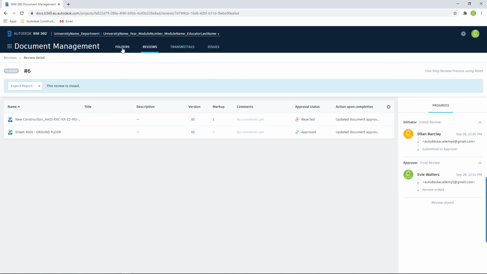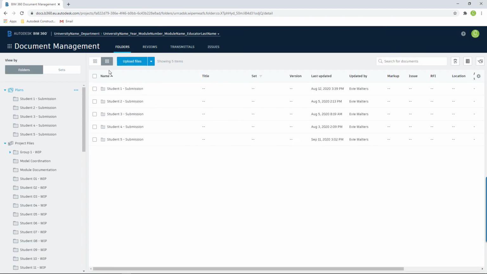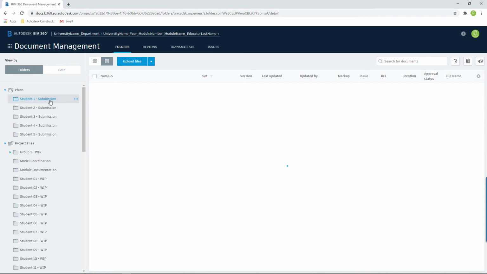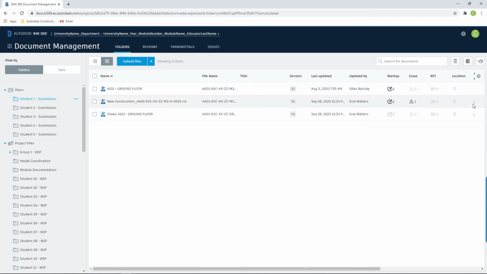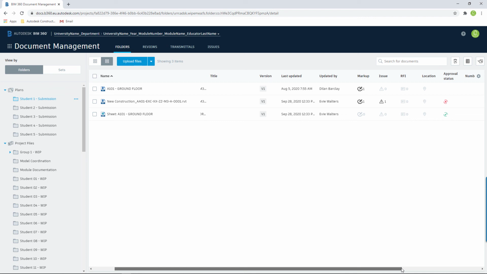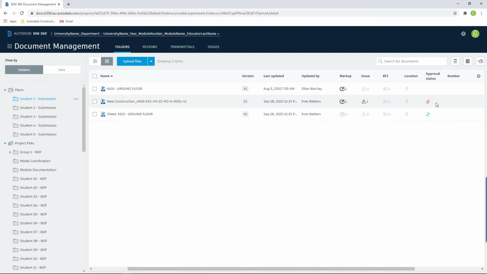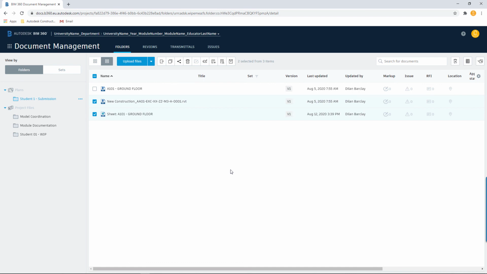If we review the documents back within the Folders tab, you will see that one of the documents will have a rejected approval status. This is denoted by the symbol under the approval status column. Acting as the student again, I would make the required changes based upon the review process. In this example, I'm going to assume that the changes have been made to the model and the sheet. I'm now going to resubmit them to the module leader again for approval.